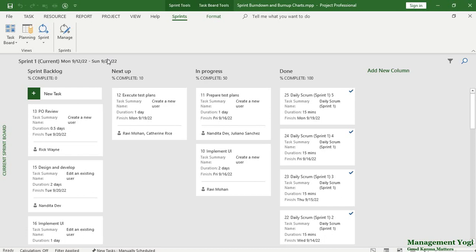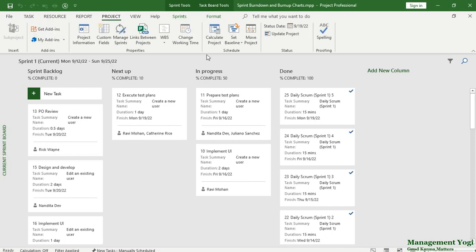To see the status date, you can go to the project tab, status group and status date. So effectively it is mid-sprint. That means we won't have all the items getting completed. And it is also an ideal scenario to see the burndown charts as well as the burnup charts.